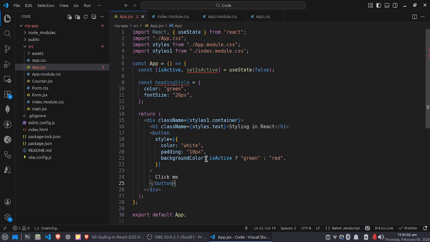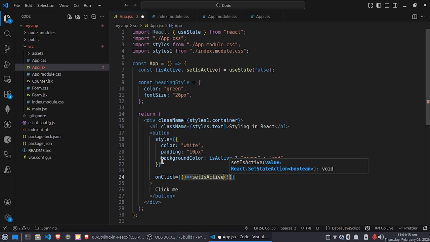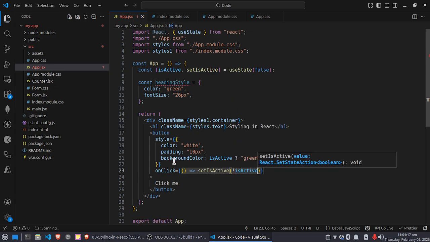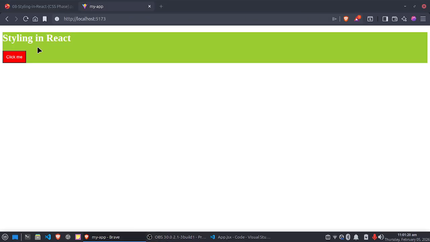This is dynamic, and on click on this button, use an arrow function with the setter function, setIsActive to not isActive. Now let's see, when I click here it goes red, green, red, green. The button color changes based on the state, whether active or not. This is very common in real apps, like active buttons, dark mode, error messages and many more.